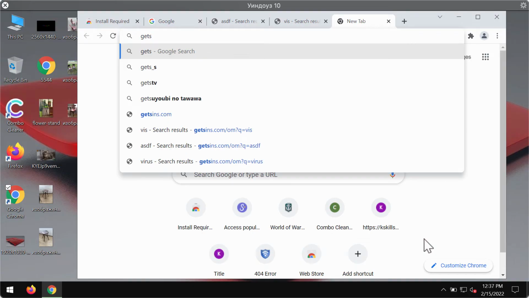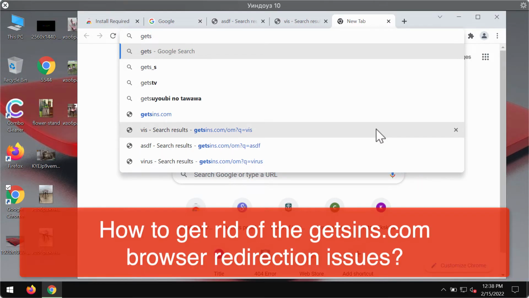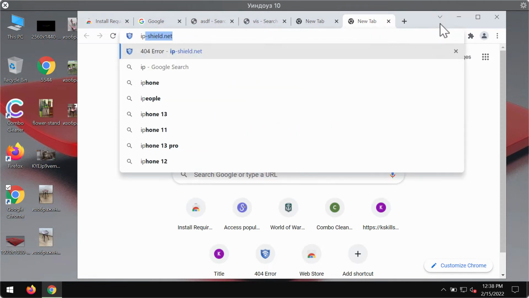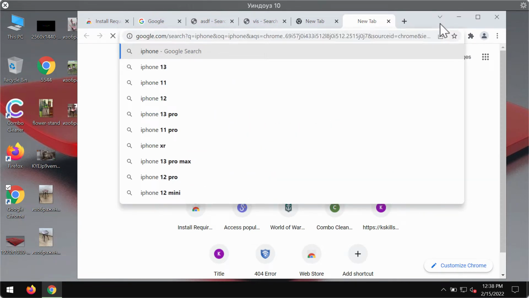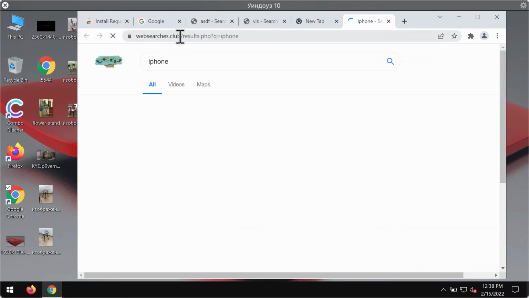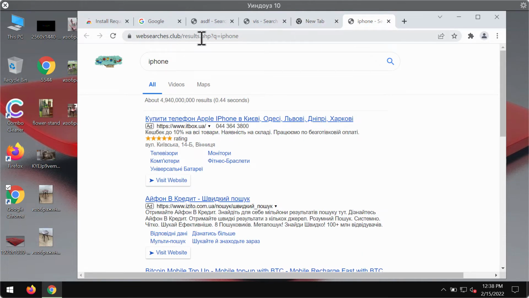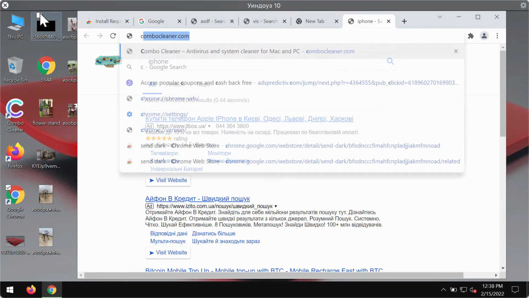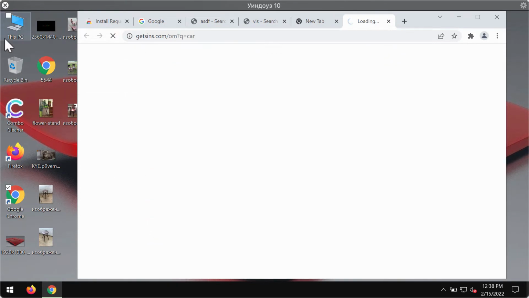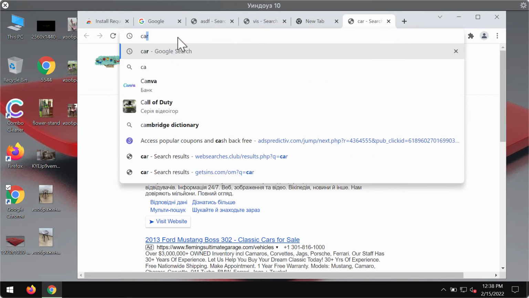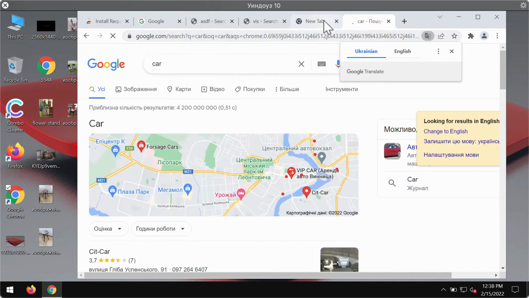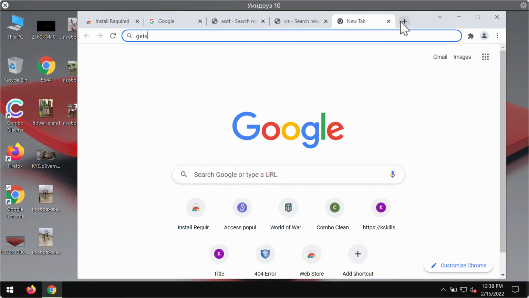My video guide will help you to remove the browser redirections that are coming from the site getsins.com. It might happen that when you submit some particular search queries through your browser, you may notice this getsins redirection, and then eventually the results are delivered by some other unwanted search engine. No matter what search queries you submit, you still see this getsins redirection take place.